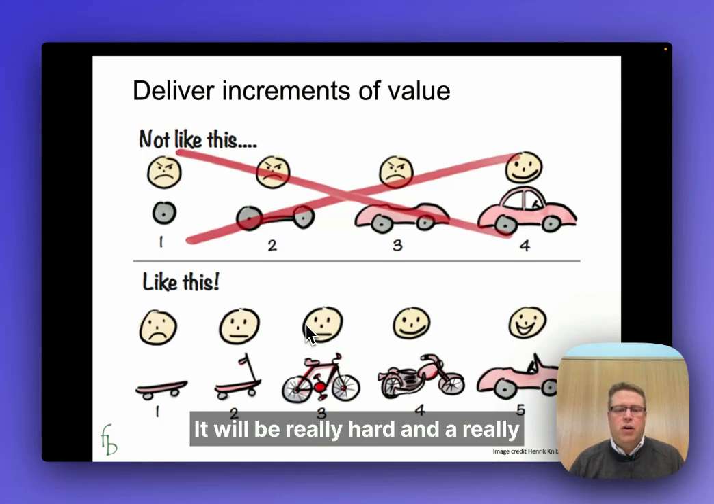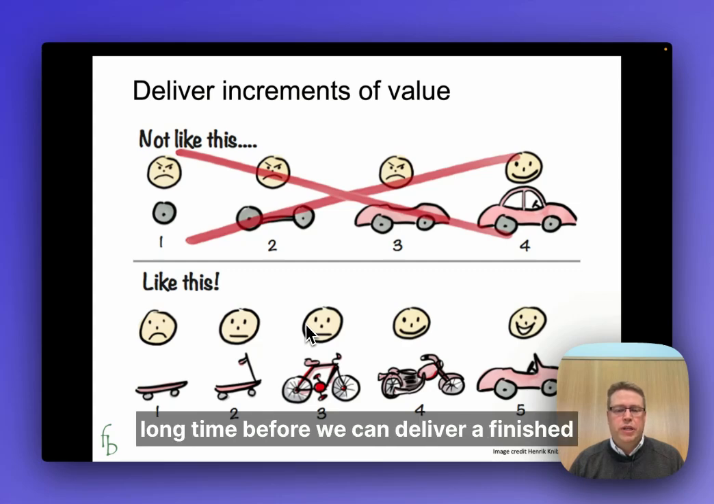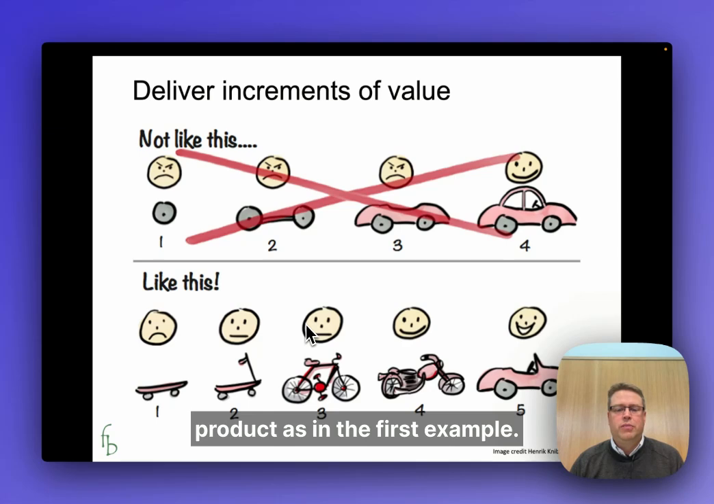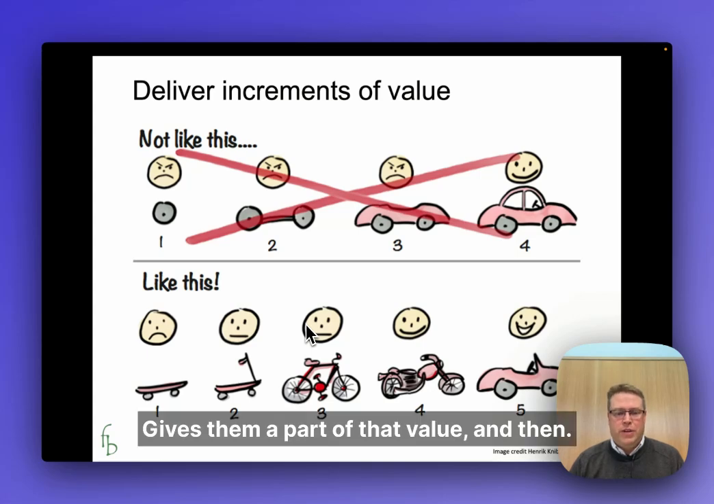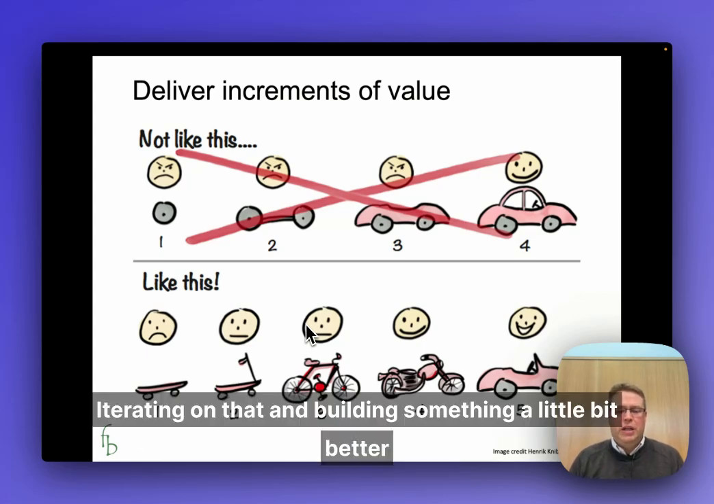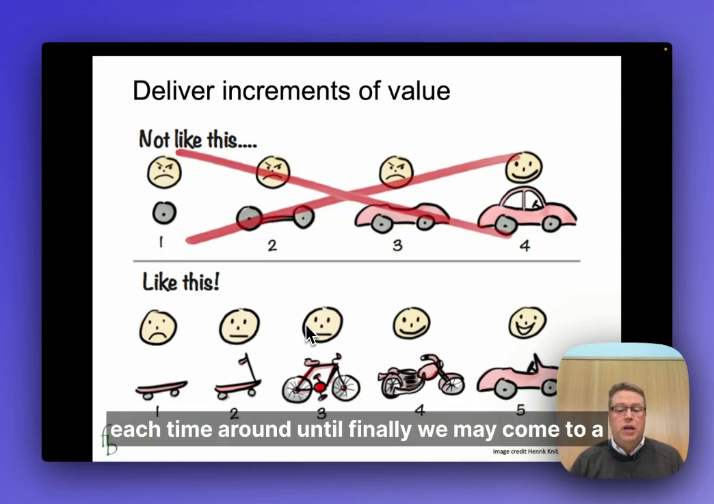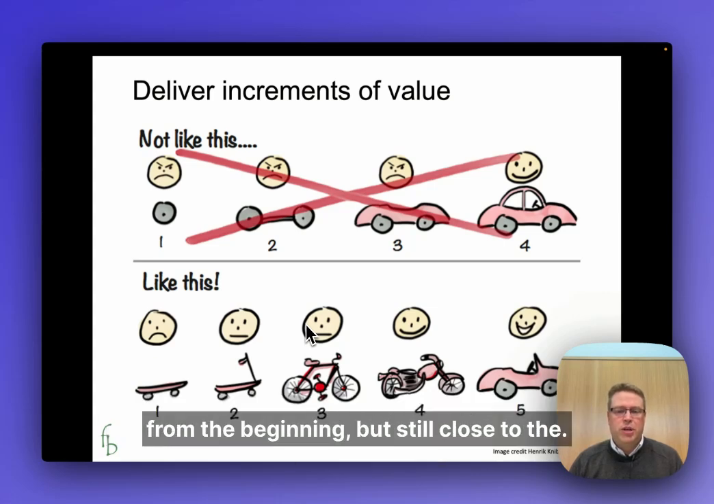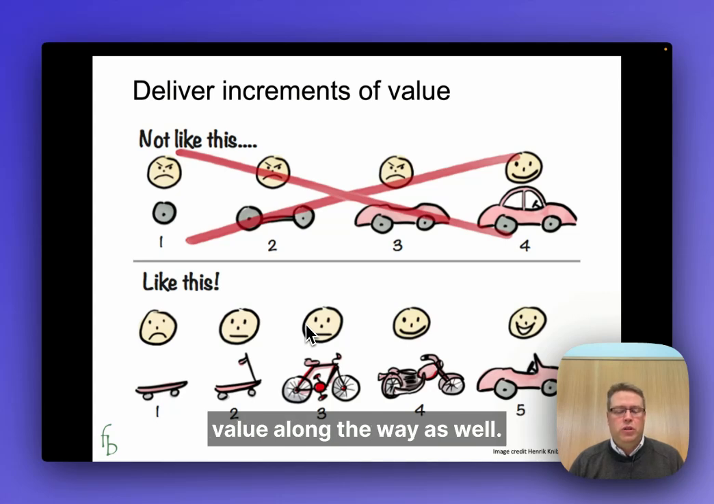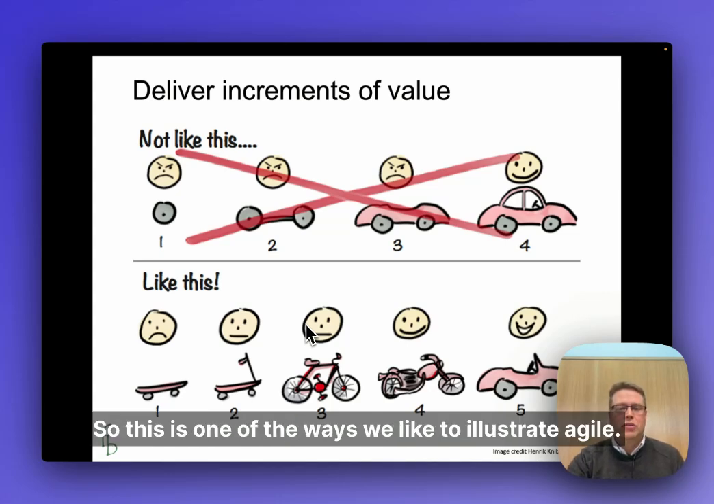It will be really hard and a really long time before we can deliver a finished product, as in the first example. But if we instead focus on the real value that the customer is after, actually moving faster than walking, we can start by providing them a simple solution that gives them a part of that value, and then iterating on that and building something a little bit better each time around, until finally we may come to a car that may not be what the customer even envisioned from the beginning, but still close to the image, but they have gotten some value along the way as well. So this is one of the ways we like to illustrate Agile.